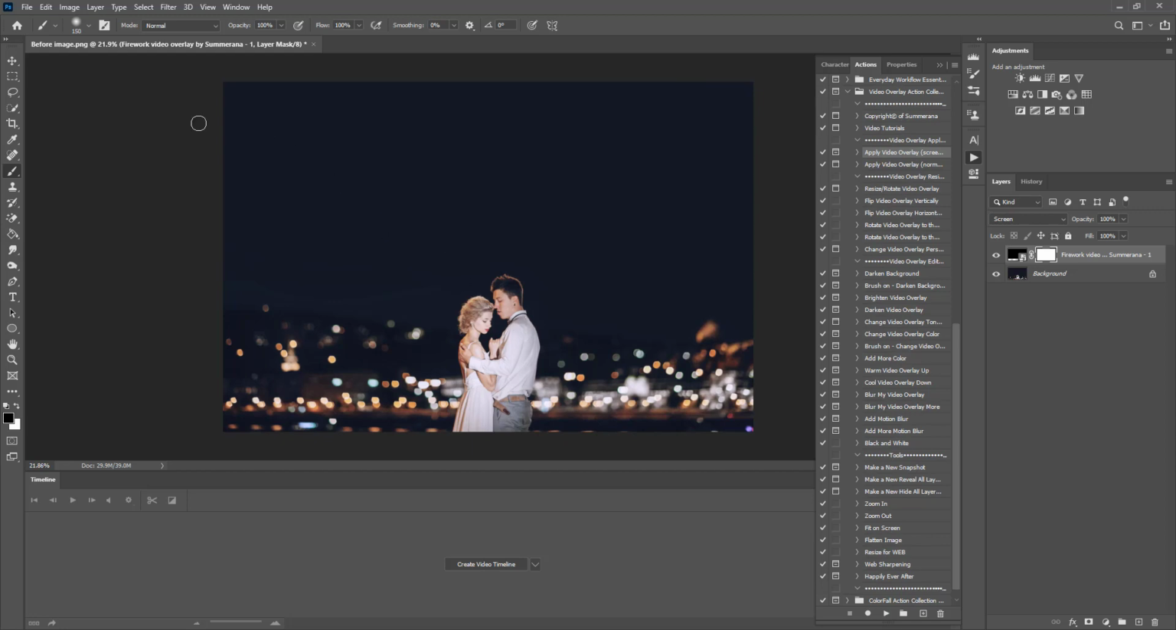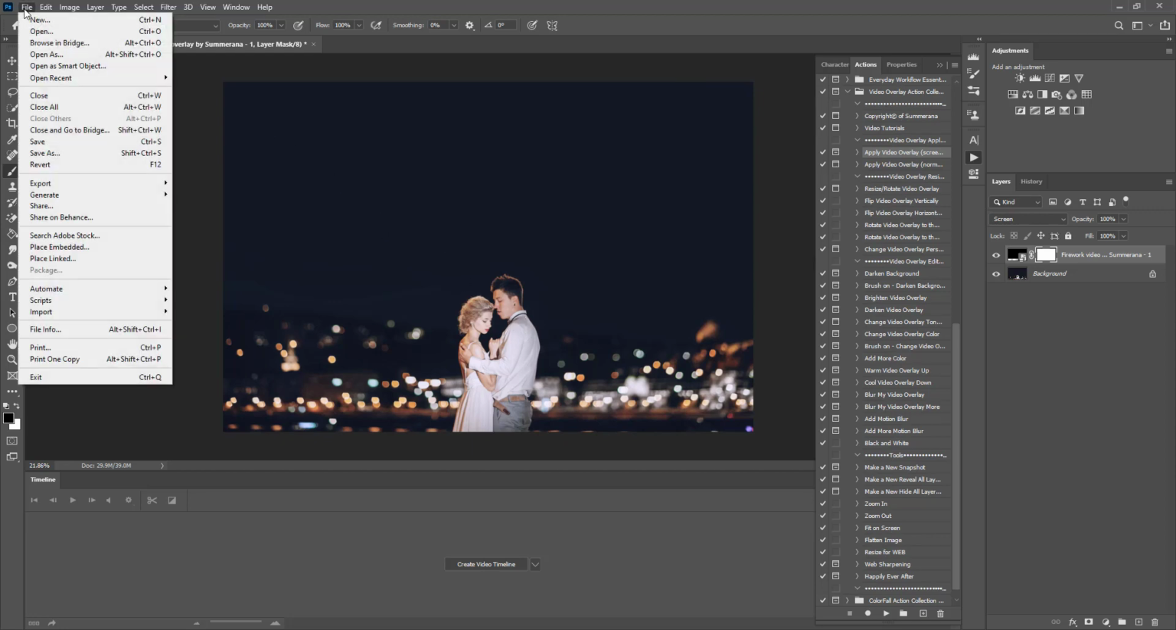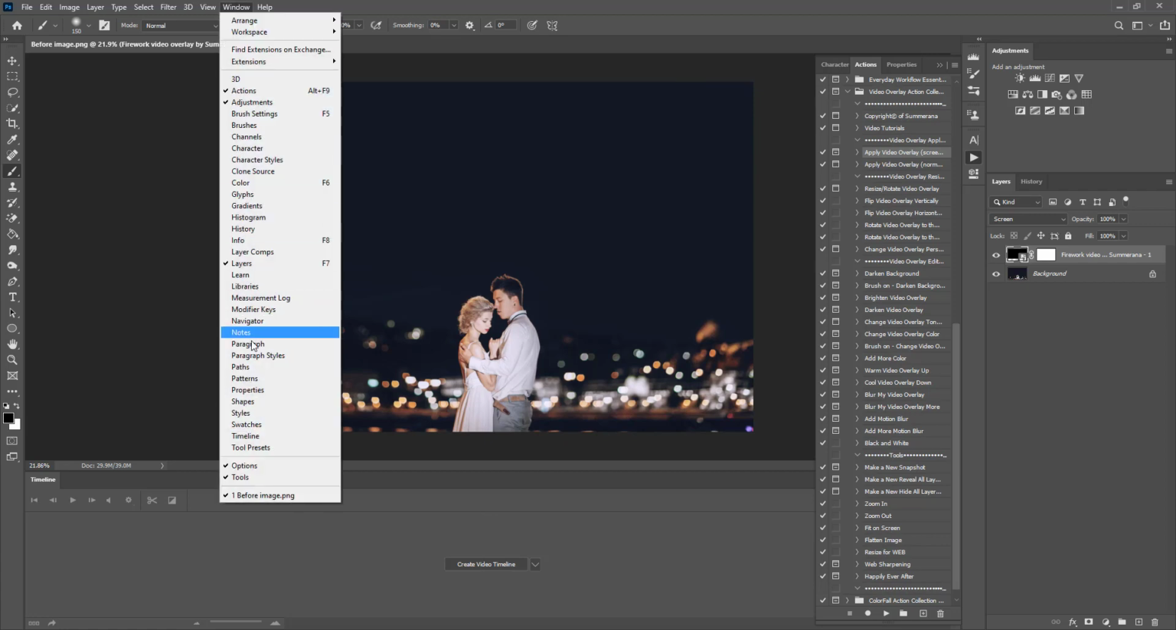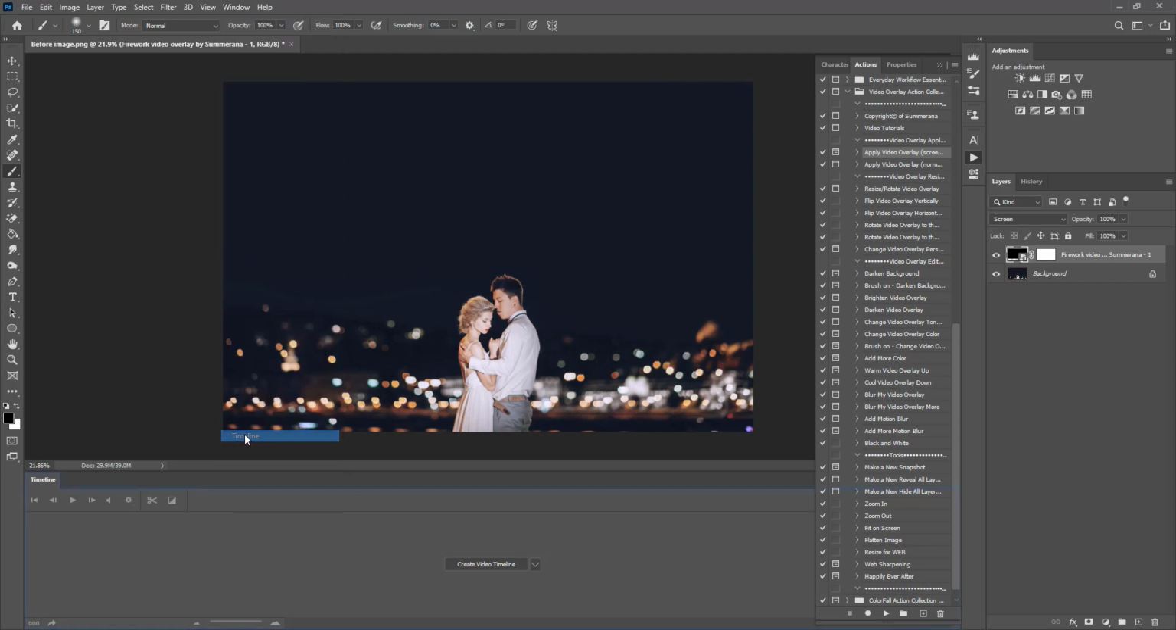If you want to do it by hand, you would just go to File and then select Place Embedded, and then you can do the same thing and select your video overlay, and that's how you get it on your image. Okay, so this action also sets up your video timeline here for you. Now, if you want to do that by hand, you would just go to Window and then select Timeline right here. And then that will make it pop up for you like this.